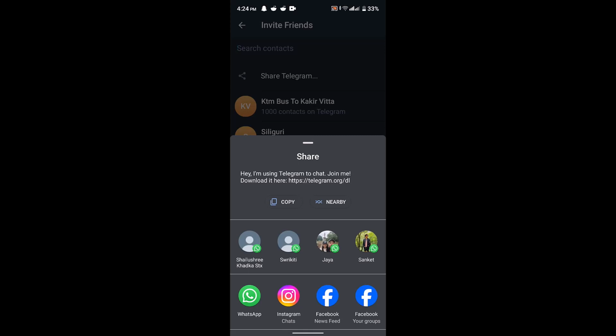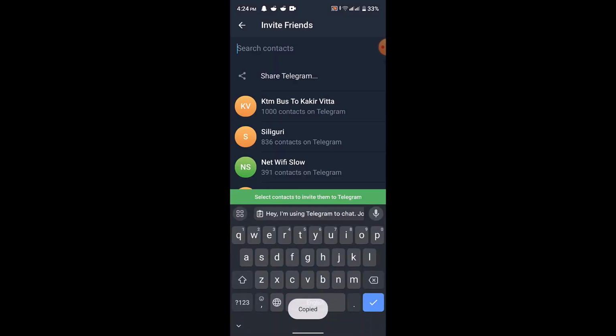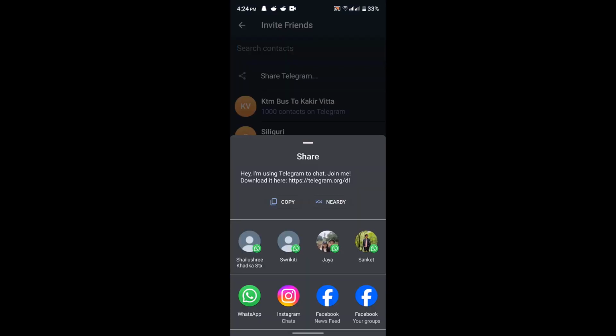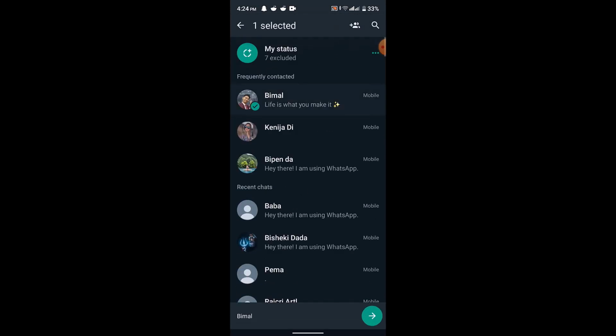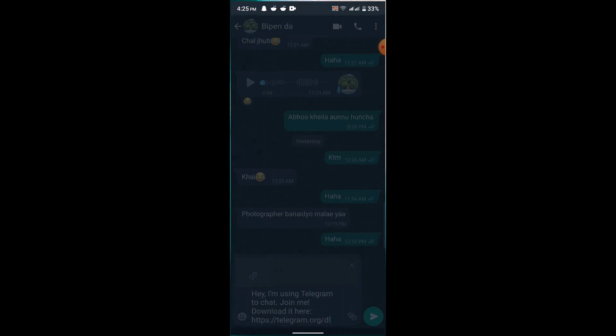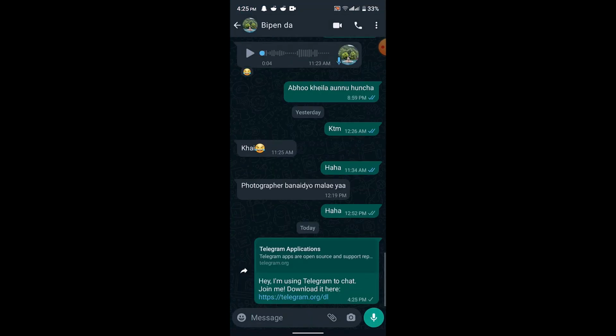If you want to copy the link, you need to click on copy. Or else, if you want to directly send it to a contact who's on some other social media platform such as WhatsApp, maybe Viber, maybe Facebook or whatever, you'll need to click on the icon, and after that you'll need to select the particular contact. For example, let's go with this one, and after that go ahead and tap on the arrow icon, and here you go, the link has been shared.